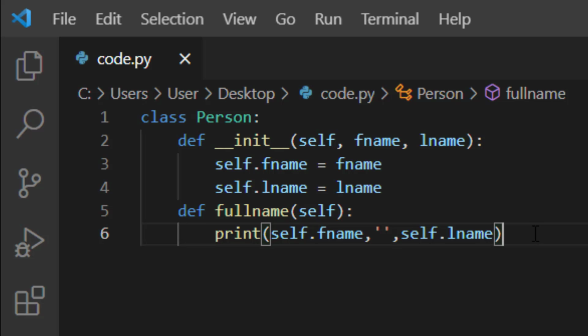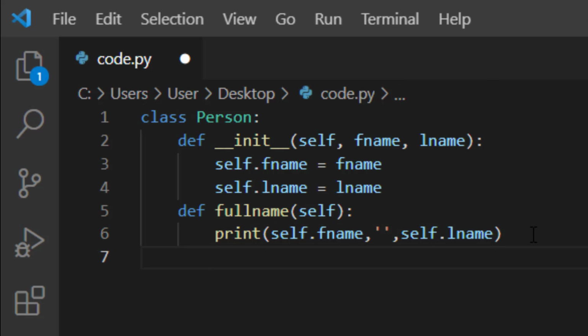So I have created a person class, I've defined a magic init function, and I've passed in self, which is always the first parameter you pass in, and then I have f name and L name, and I created a method in the person class, full name, which just prints out the full name of the person. Now what will I do next?